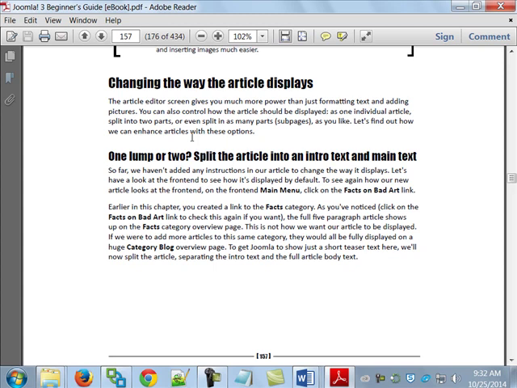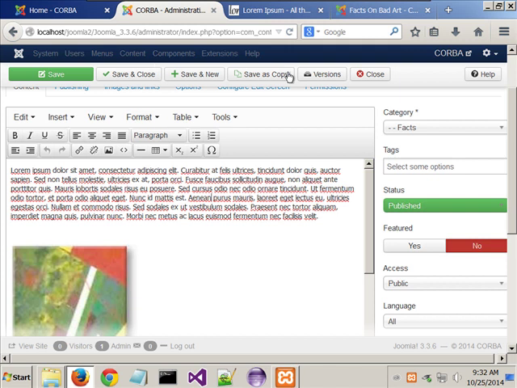Starting in the book on page 157, it says here one lump or two. It says, so far we haven't added any instructions in our article to change the way that it's displayed. Let's have a look at the front end to see how it's displayed by default. Well, you already saw that. All right, and again, I can go back to it, not a problem.